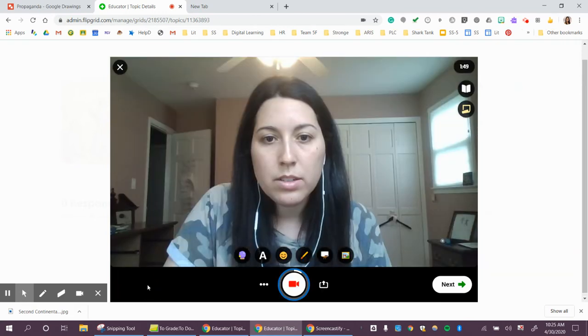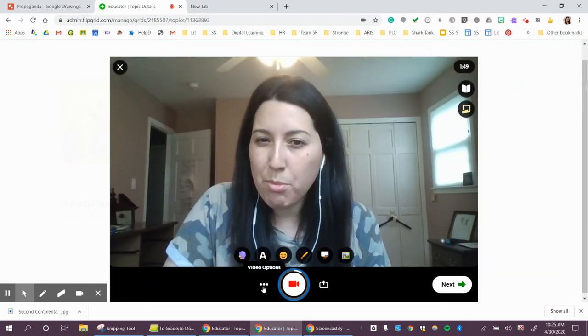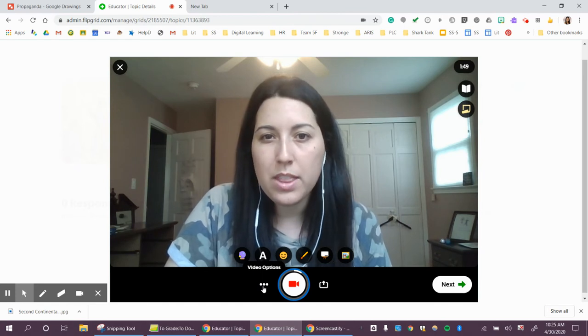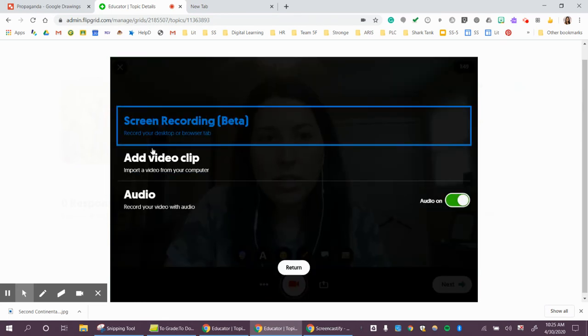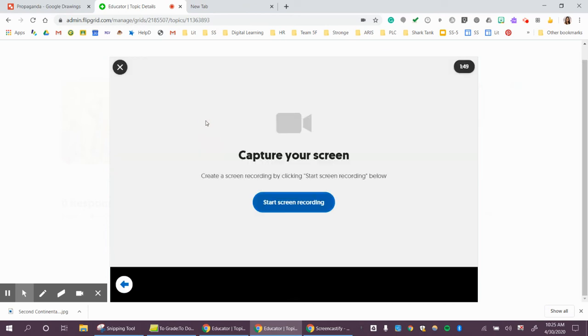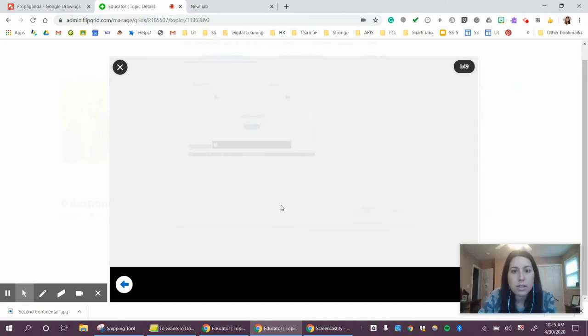Add more. All right. And then that kind of brings you back to what looks like the beginning. But you could see I already have some recording here. So I'm going to add more. And I'm going to go to that three-button option. And here's a button that says screen recording. So I'm going to click on that. And it's going to say start screen recording.